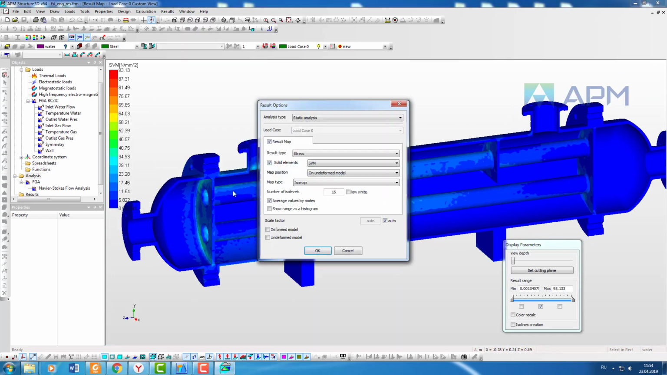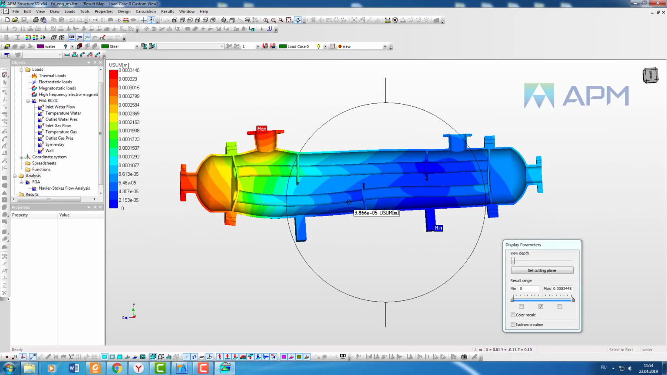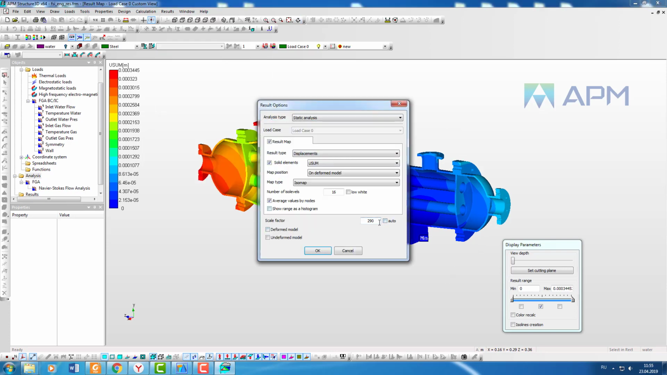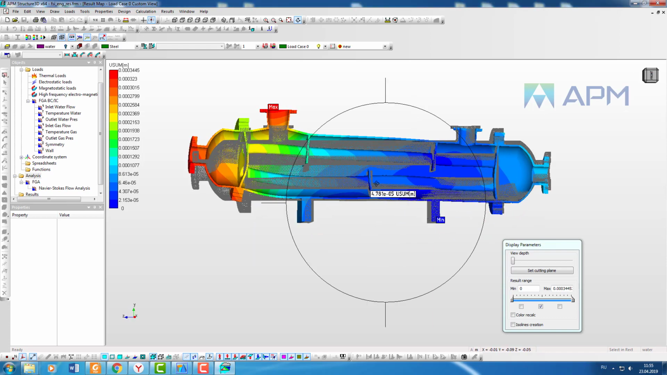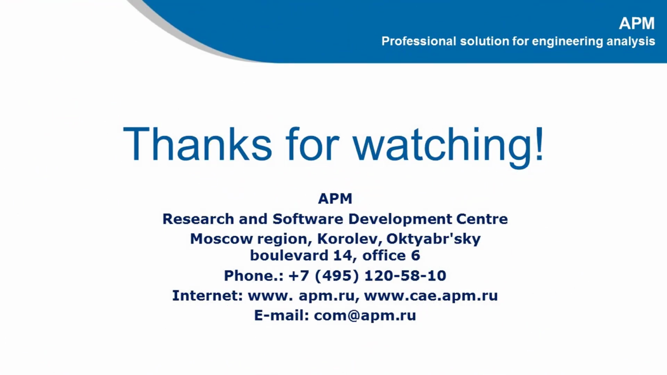Next, we'll see displacement on the deformed model. There is the deformed model with scale factor. So we've got the stress-strain state caused by temperature and pressure fields. Thanks for watching this video.